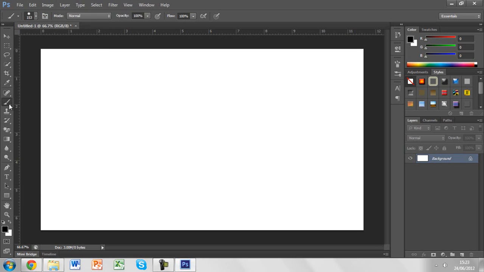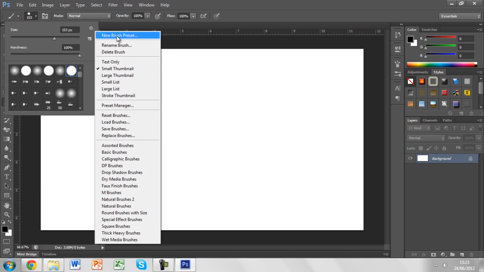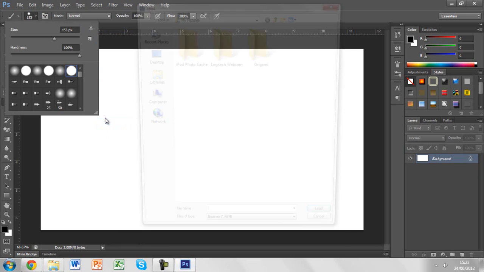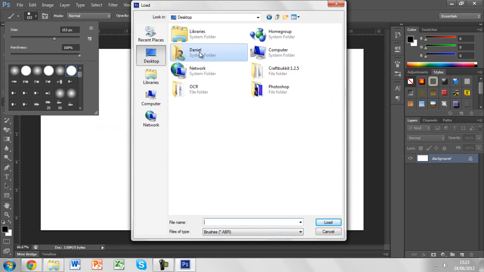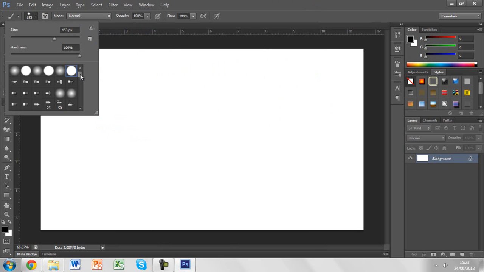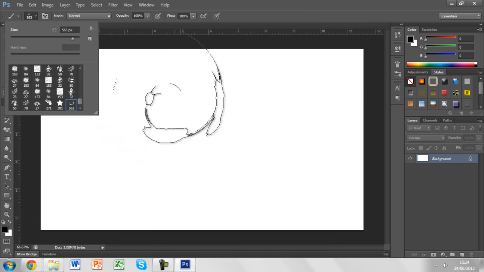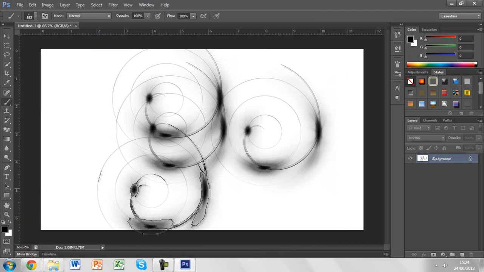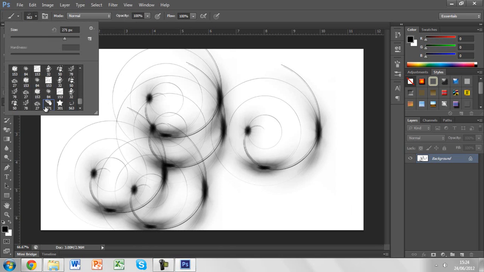Come into Photoshop, go to the brush tool, drop down arrow, settings, load brushes, and you need to find them. Scroll down and it should appear here. That's it. Yeah, actually got some quite cool effects on this.